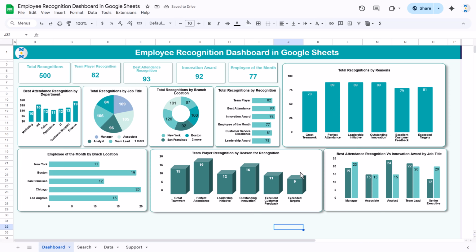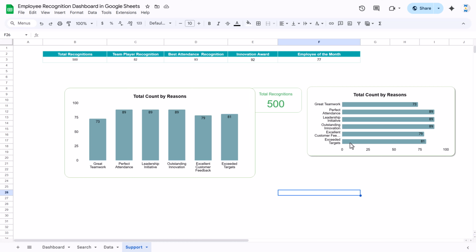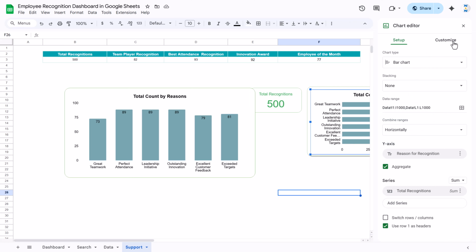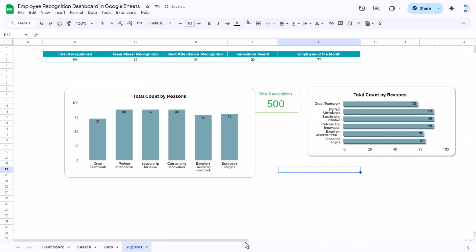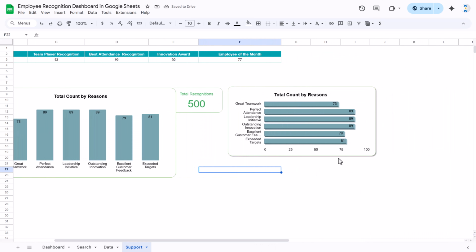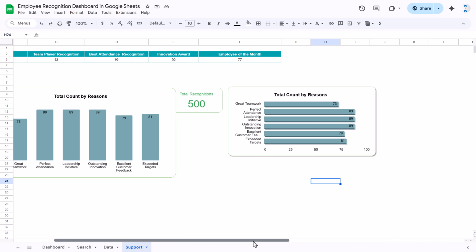And if you want to create this kind of 3D chart, then you can just double click here. From the customize, you can take the 3D. Okay, for a column or bar chart, then it will be converted to the 3D. Alright friends, so that is how we have created this dashboard.